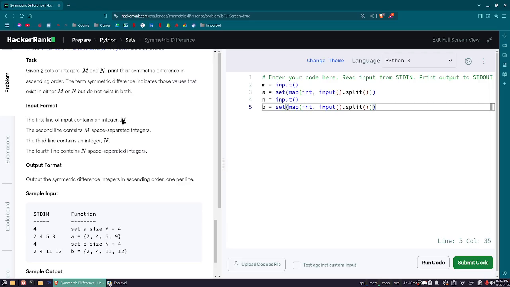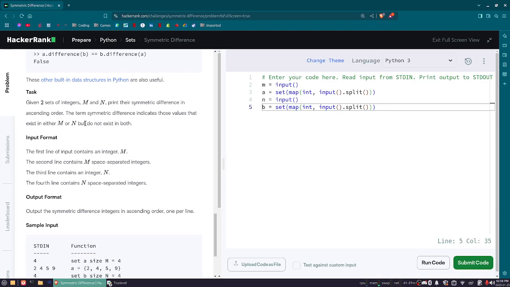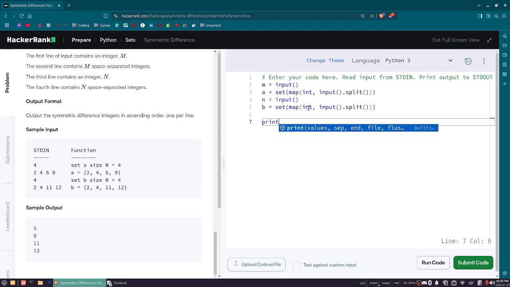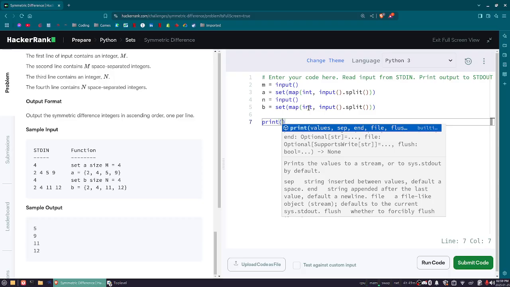The first line is all the m. Yeah, the second line is the m number of integers, which is right here. The third line is n, and then the fourth line is the n number of integers. Given two sets of integers, m and n, print their symmetric difference in ascending order. The term symmetric difference indicates those values that exist in either m or n, but not both. We have to print it in order. So normally we would have just done A caret operator B, which I guess we could still use, but now we just have to have it printed.